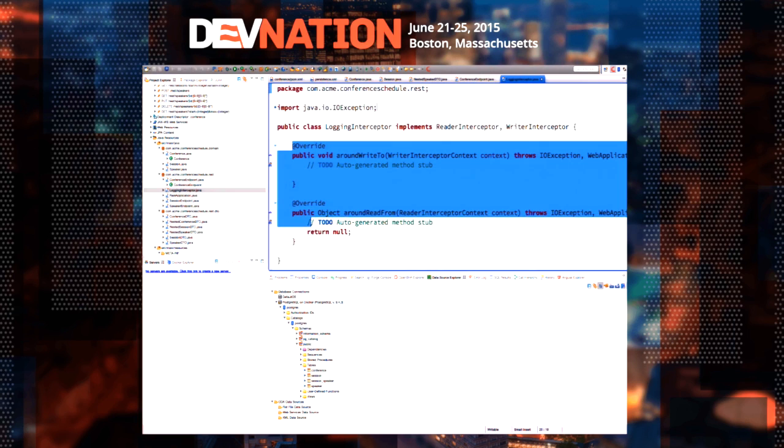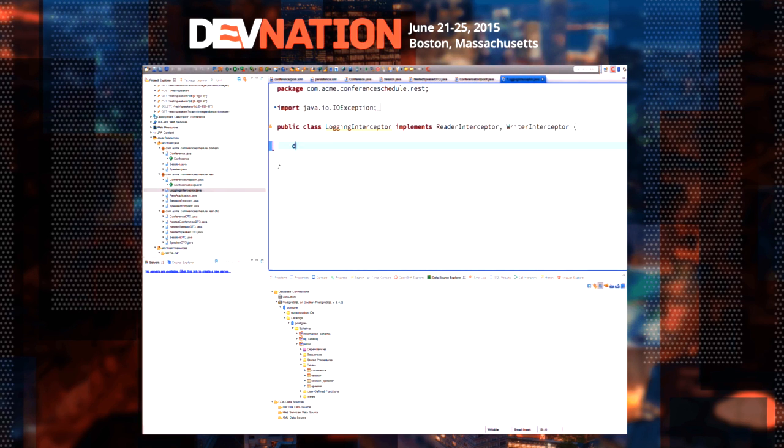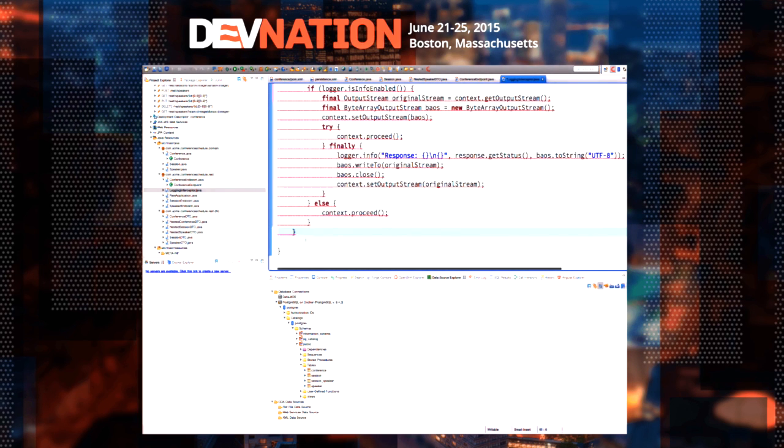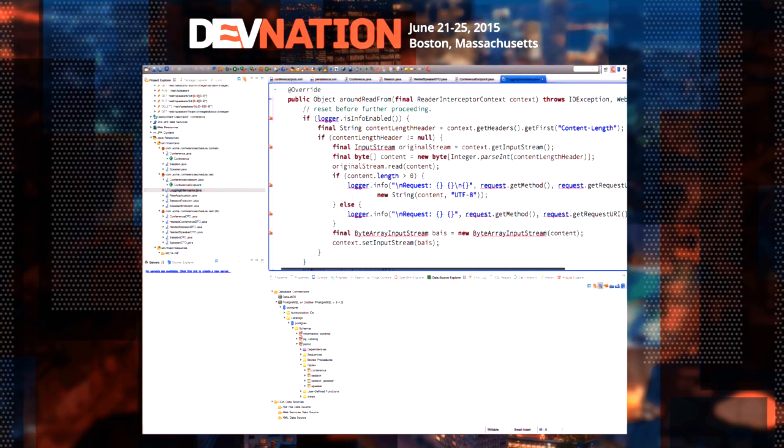OK. So I'm not going to do live coding now. I'm just going to use some template. So I get this code, which is basically taking the request input stream, logging it, making a new input stream, and passing it to the endpoint. And on the response, we get a fake output stream, which was filled. We log it on the console, and we make a new output stream, which is returned to the client. And so we can intercept requests and responses.